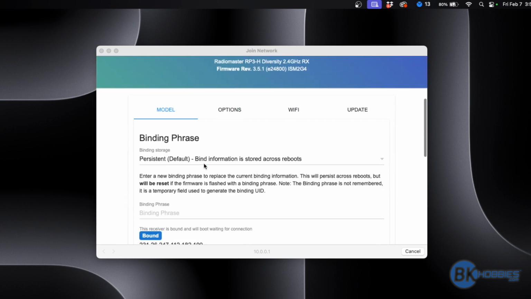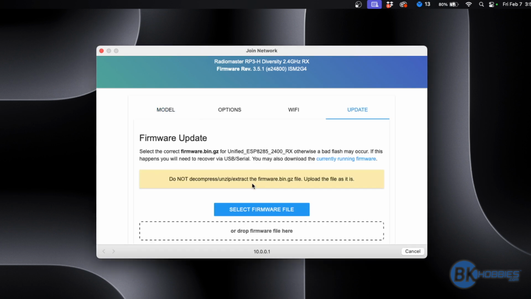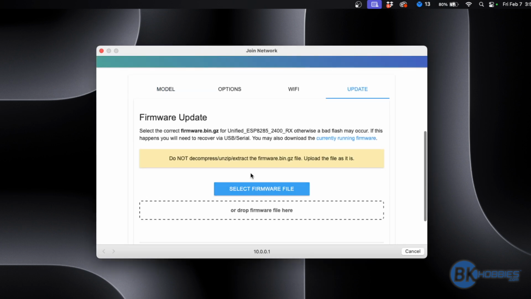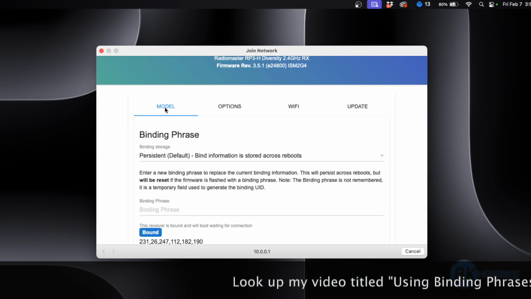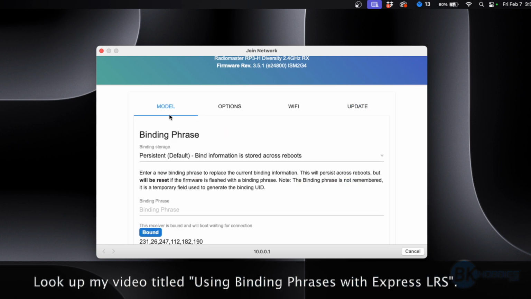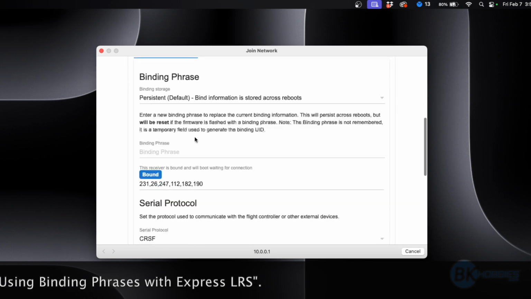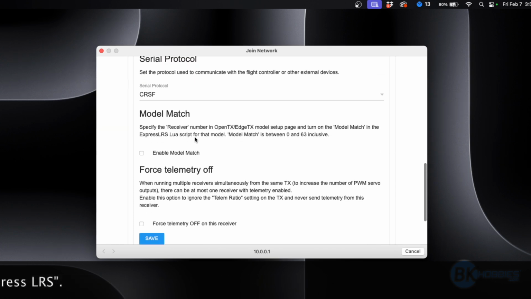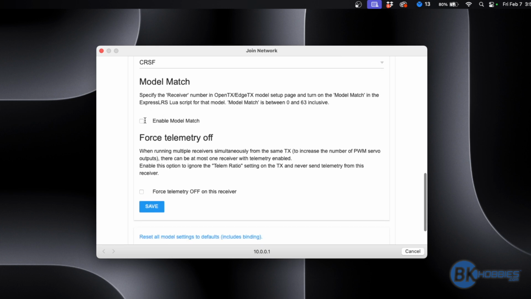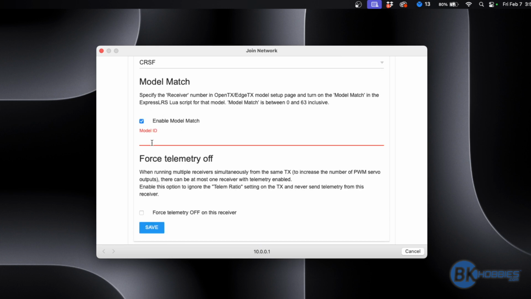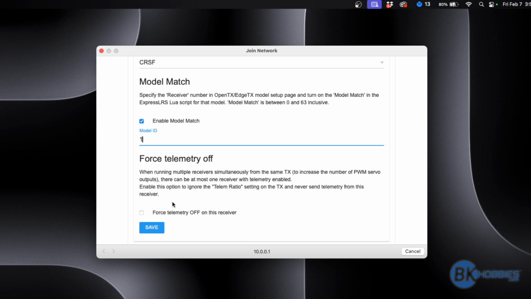Now, when you go down here, this is the same screen that you would use to update the firmware on your receiver. I did a video explaining that. Look it up. It's called, I believe, binding phrases or so. But without having to update the receiver, just under model, you're going to find, if you scroll down, the protocol is CRSF, which is fine, and then model match. So what we're going to do is we're going to enable that, and we're going to assign it model ID 1, which is what I selected for all my electric helicopters.